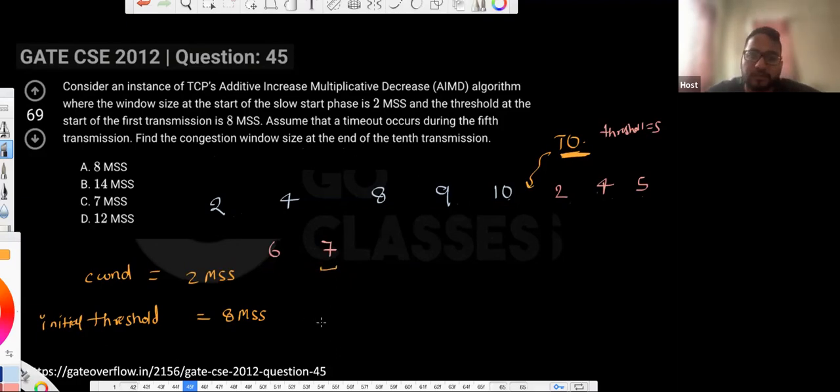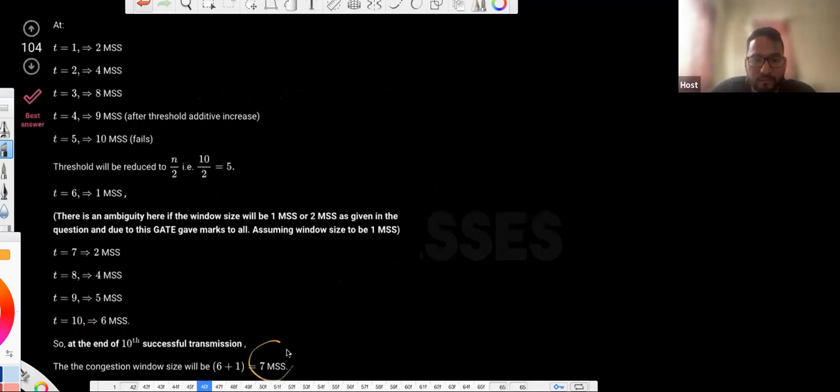End of the 10th transmission. What do they mean by the end? Yeah, I think it should be 7. When you are transmitting, after 1 RTT only it will be 8, right? After this transmission and after the 1 RTT, it will be 8, but currently it is 7. So I think the answer should be C, right? Okay, there is ambiguity. Window size will be 1 MSS or 2 MSS given the question.